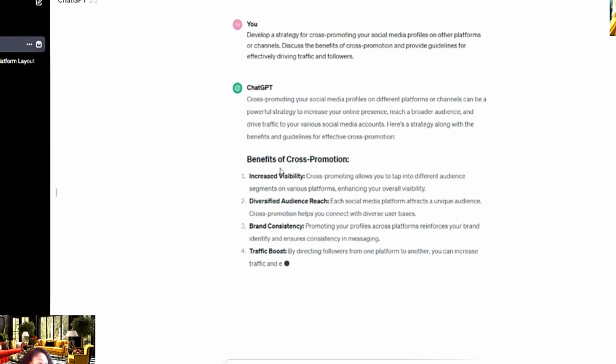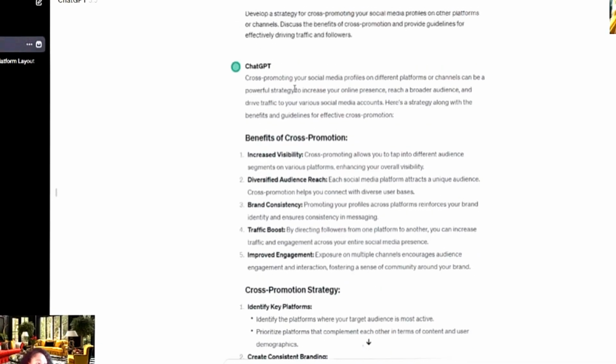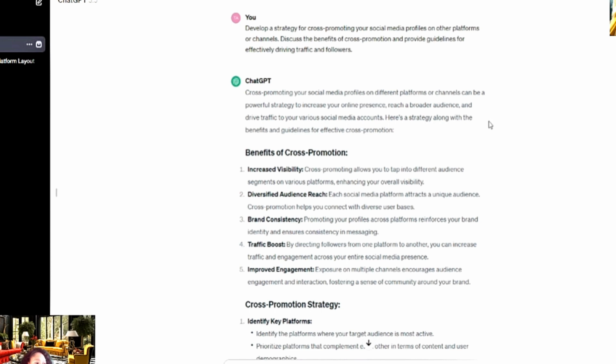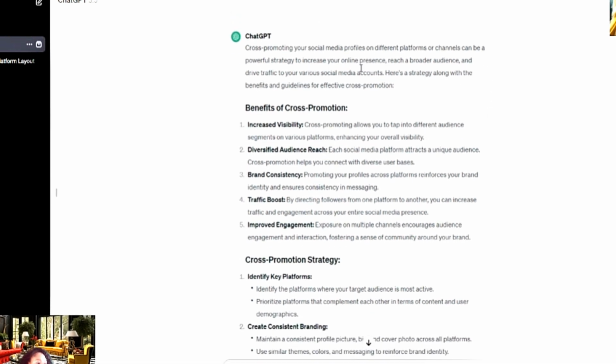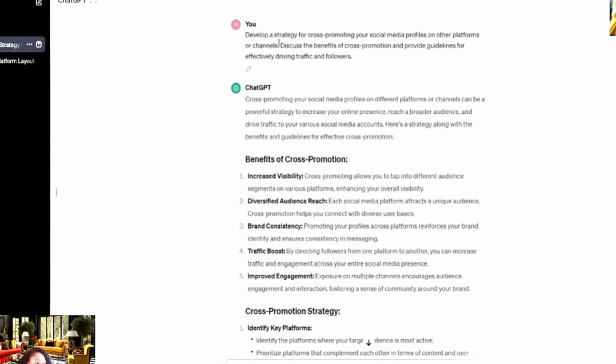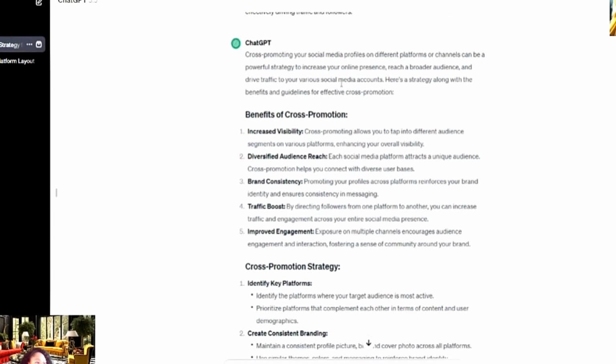It says, okay, again, the question is cross promoting your social media profiles on different platforms or channels can be a powerful strategy to increase your online presence. Okay, so this is your question. Develop a strategy for cross promoting your social media profiles on other platforms or channels. Discuss the benefits of cross promotion and provide guidelines for effectively driving traffic and followers. So its response is cross promoting your social media profiles on different platforms or channels can be a powerful strategy to increase your online presence, reach a broader audience, and drive traffic to your various social media accounts. Here's a strategy along with the benefits and guidelines for effective cross promotion.